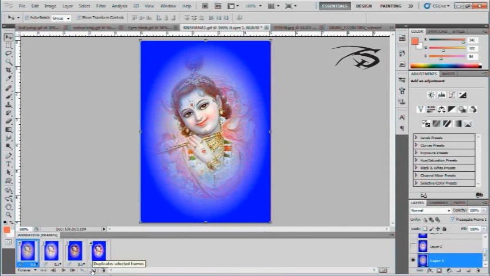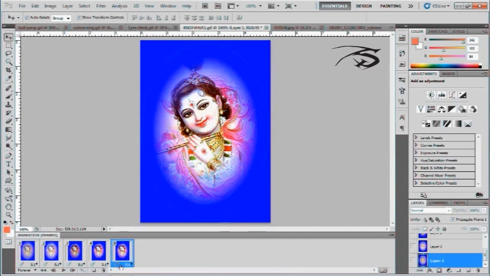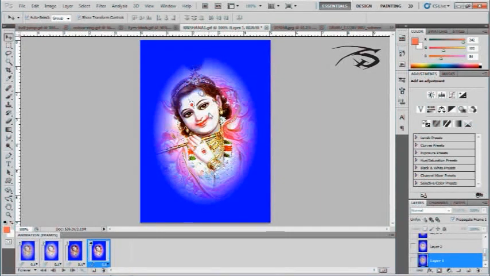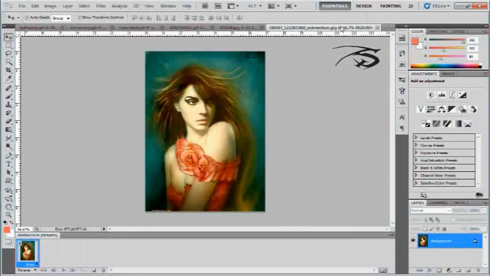This option is used for duplicating the selected frame. If you select a frame and click on this, it makes a duplicate of that particular frame, and you can delete it from here. Press the delete button. It asks whether to delete the frame, so press yes. Now it's deleted. So let's do some work for animation.